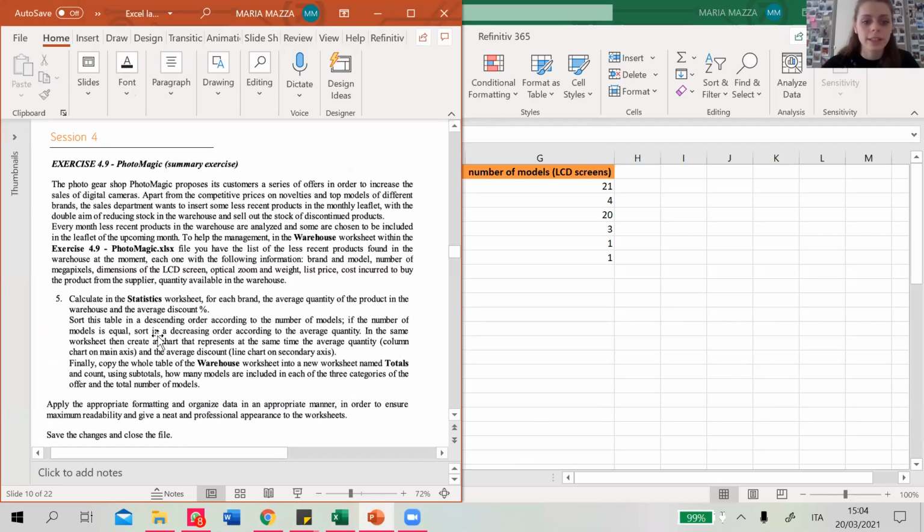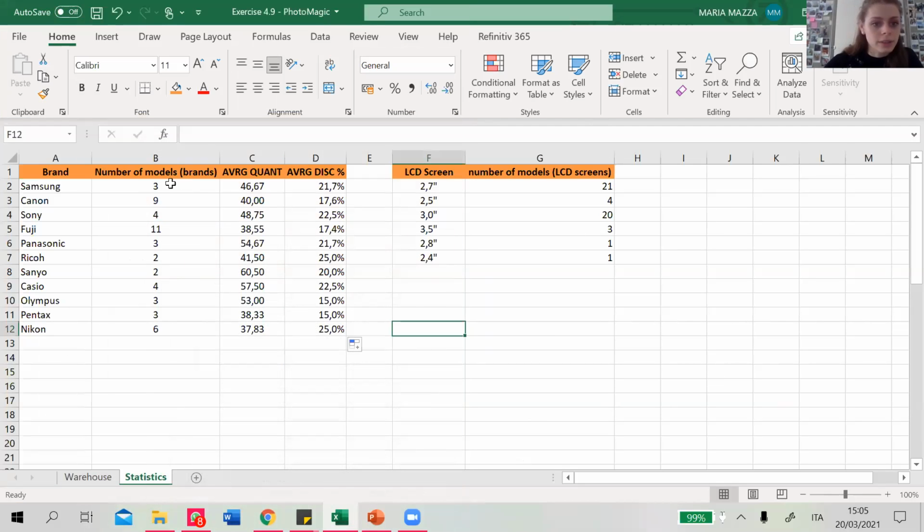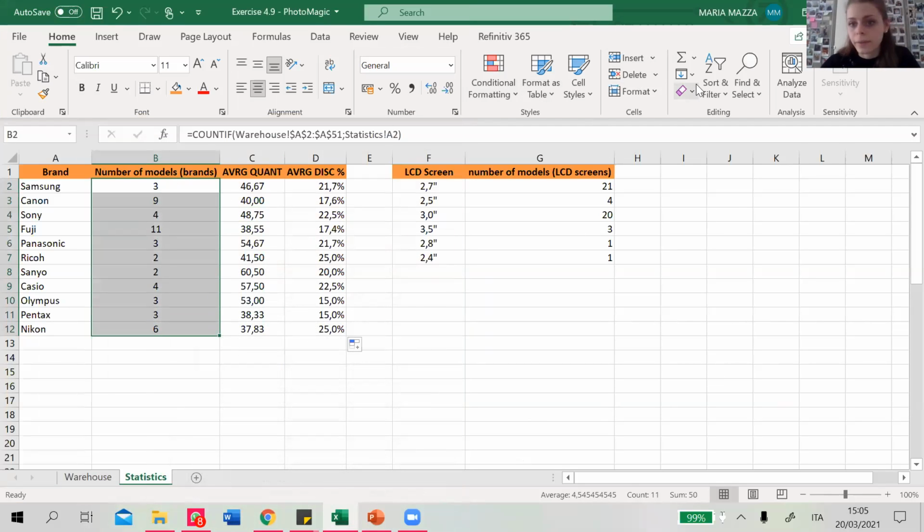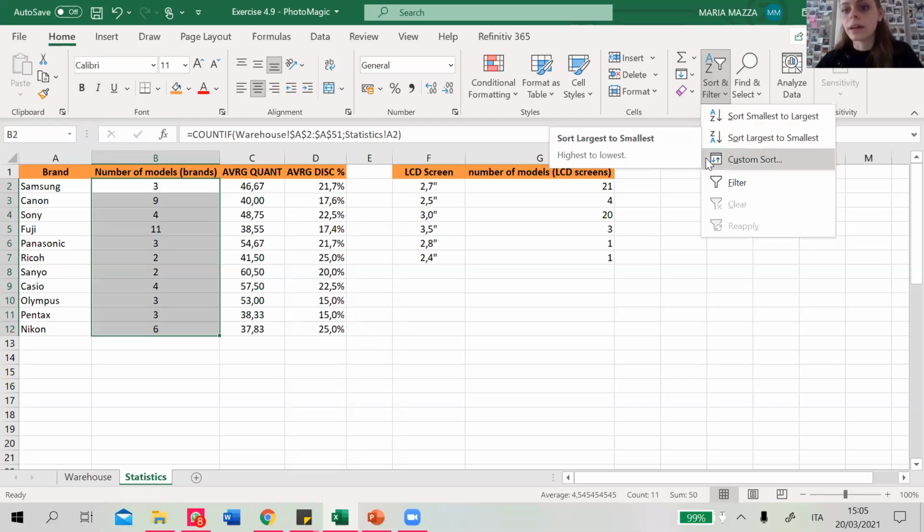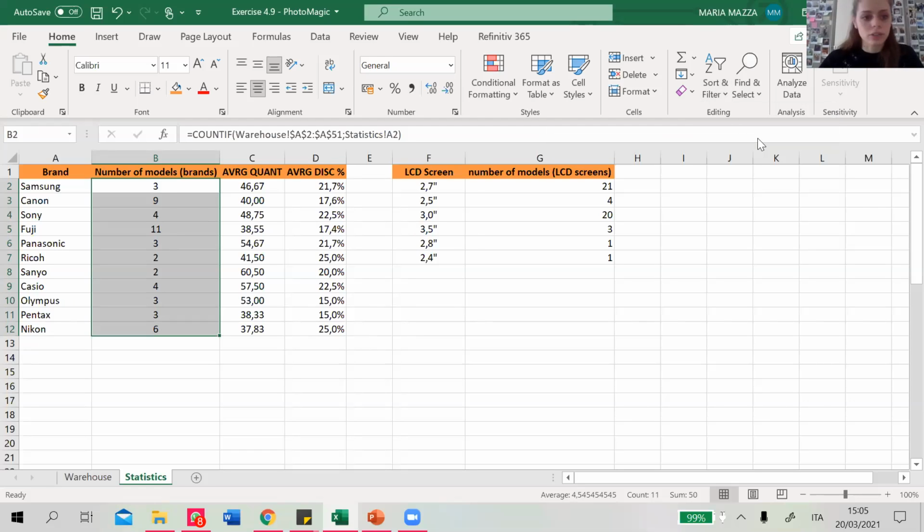Then sort this table in descending order according to the number of models. If the number of models is equal, sort in descending order according to the average quantity. So this is kind of easy. We start with the models and we say sort descending order, so largest to smallest.